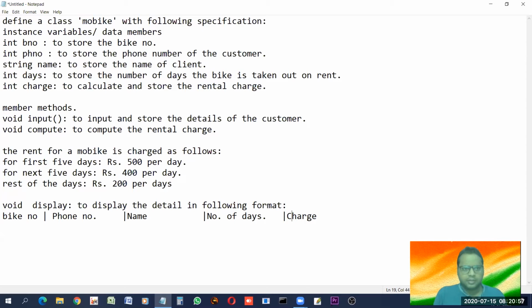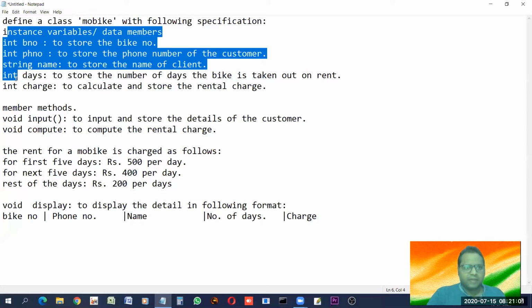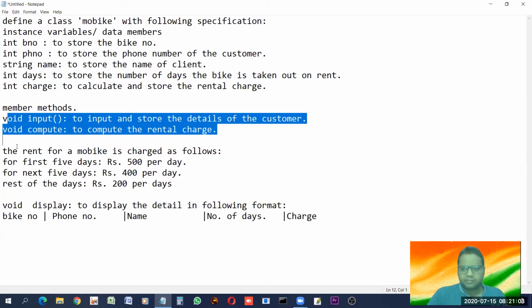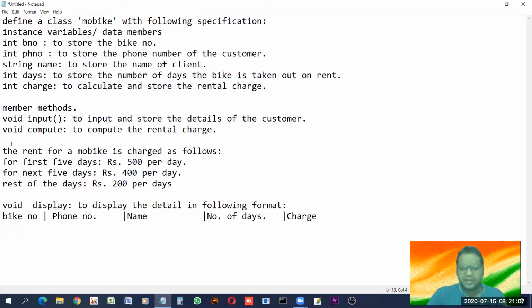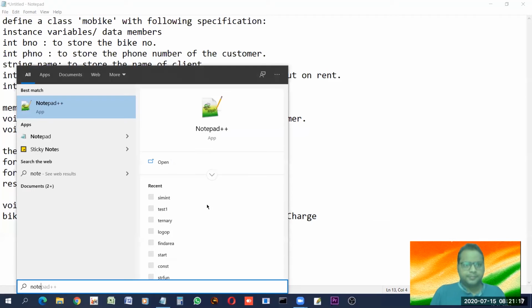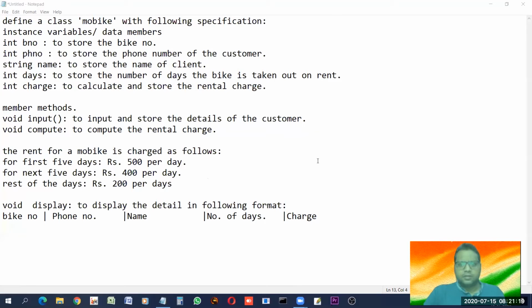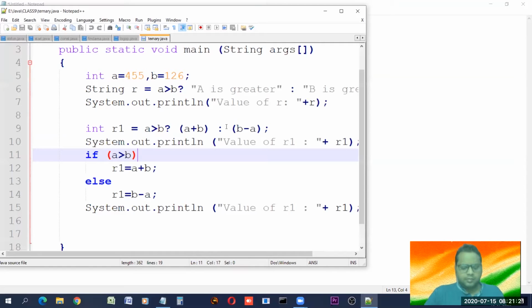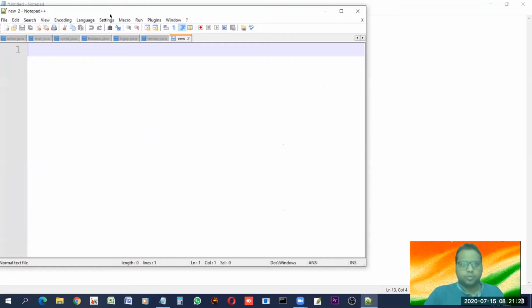80% is solved. Everything, what class you have to make, how many variables you have to make, how many class functions you have to make, and what you have to do in a function. Only this part is not little, it's also very simple. So 80% is itself done in the question. Now let us begin it. So let us go as per the criteria of this.